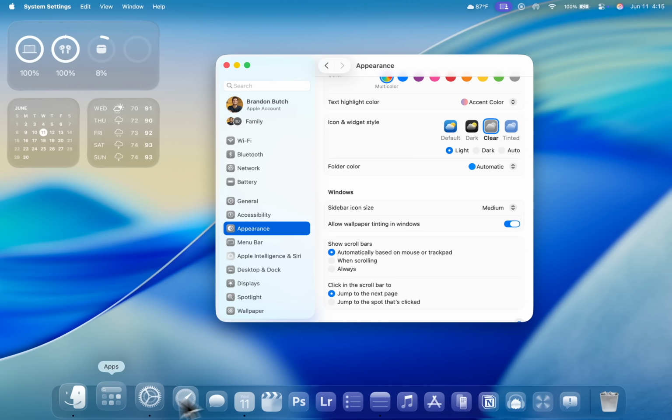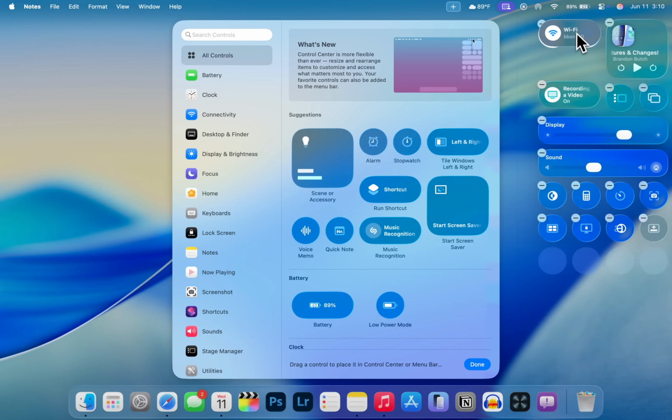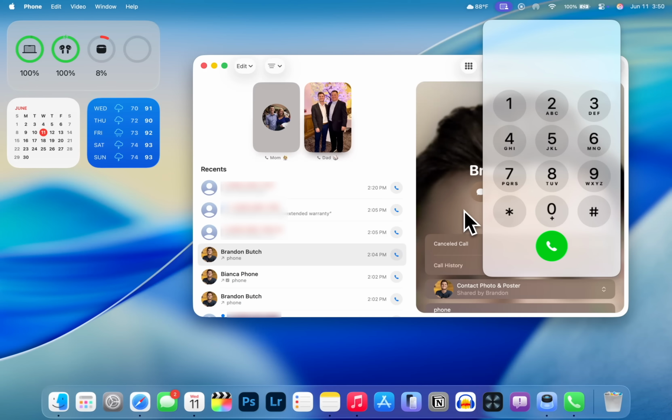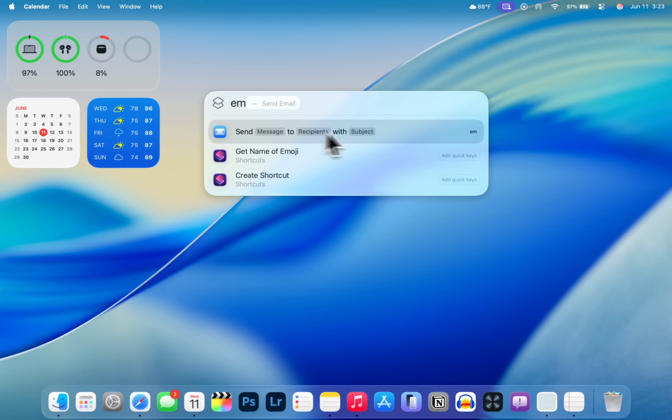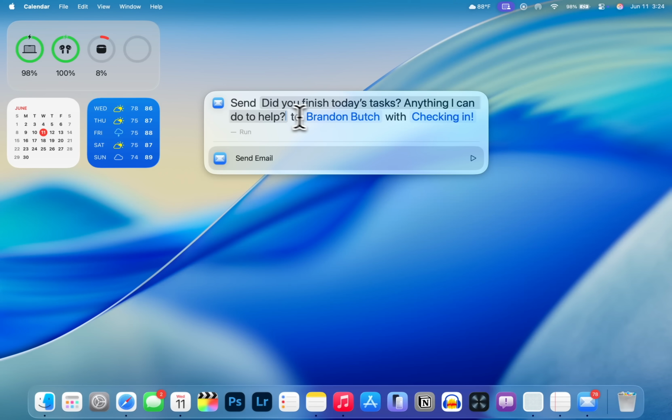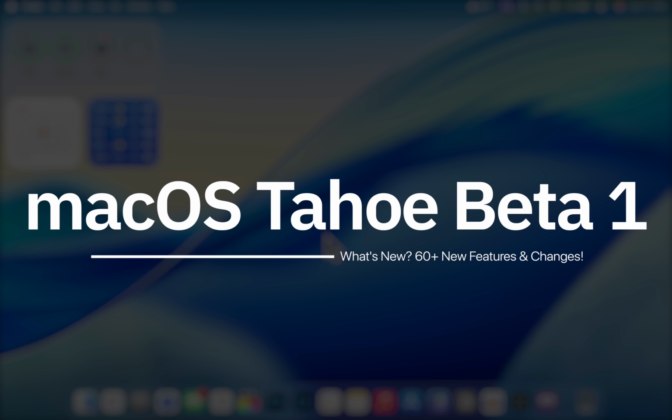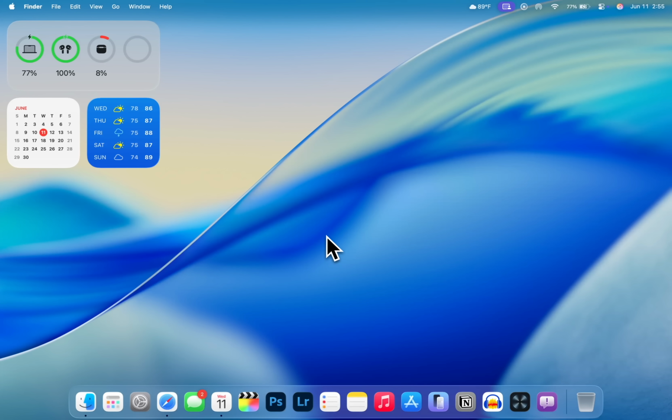macOS Tahoe is one of the biggest updates ever for the Mac. It includes new customization options, a Clipboard Manager, the journal and phone applications, and best of all, Spotlight has finally been supercharged with brand new capabilities. So in this video, I'm going to show you all of those features and many more in the first beta of macOS 26 Tahoe.